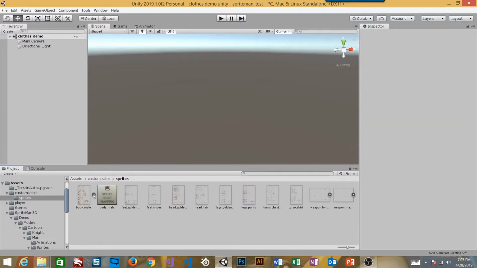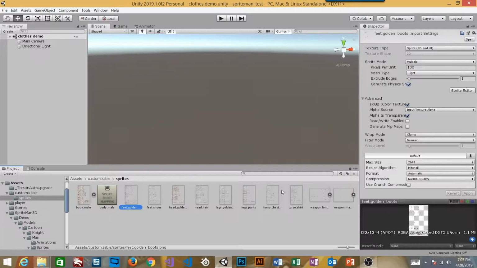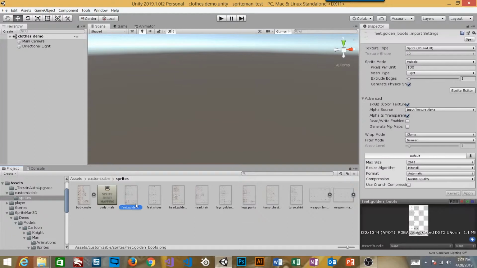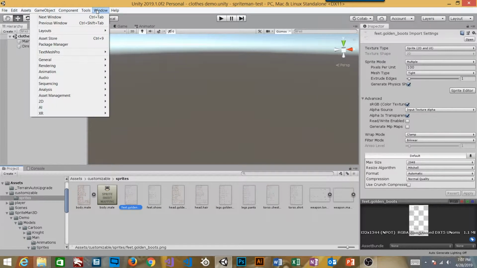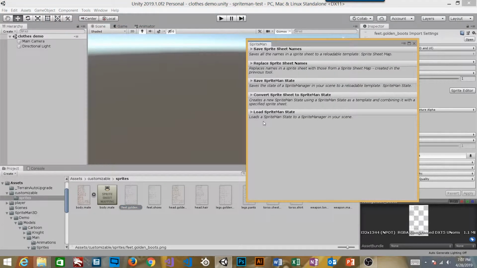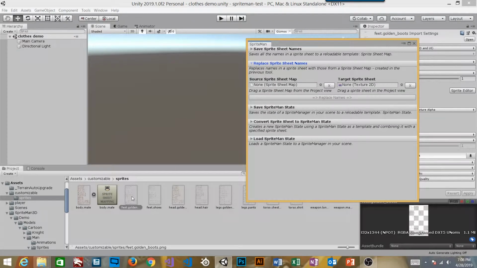So there's a few times when it's super useful to do this. The first is going to be now when we need to apply this to multiple sprite sheets. And the way we do that is by using another tool. So window, in tools, SpriteMan 3D, SpriteMan tools window. We're going to say replace sprite sheet names. And let's see how well this works.